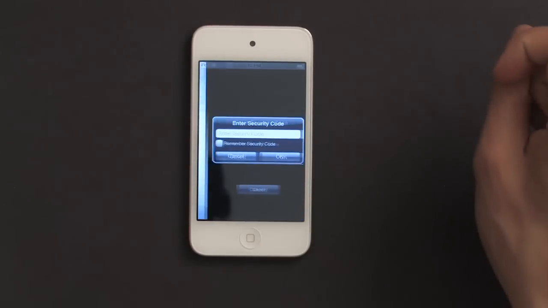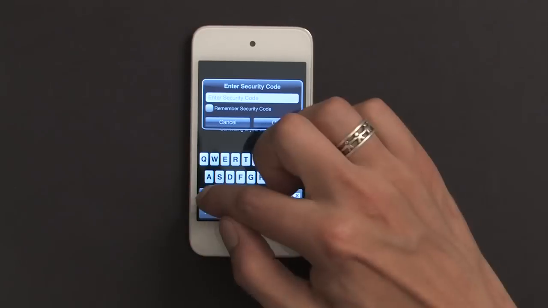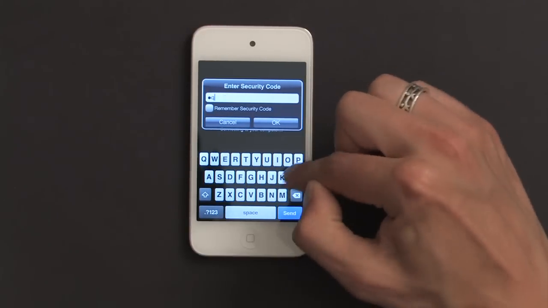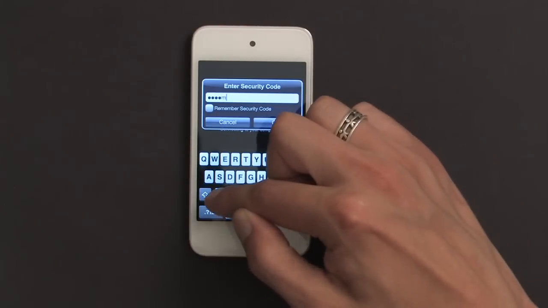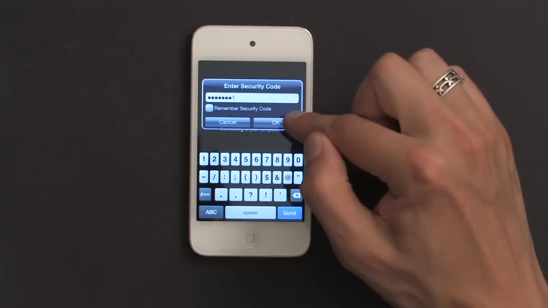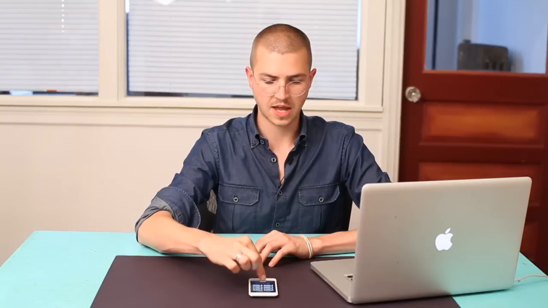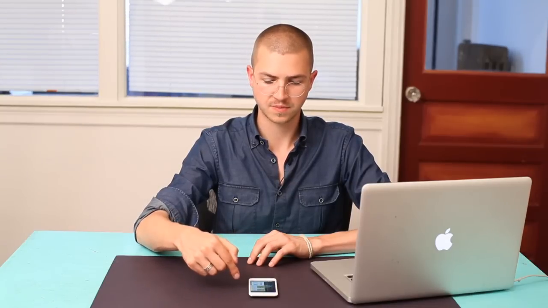So I'll tap on the name of that computer, and the first thing it asks me is to enter the security code. So I enter the security code I just created on the MacBook Pro. Tap OK, and it begins to connect. What we see is that the resolution on the MacBook Pro changes to allow us to see more of the screen on the iPod Touch.